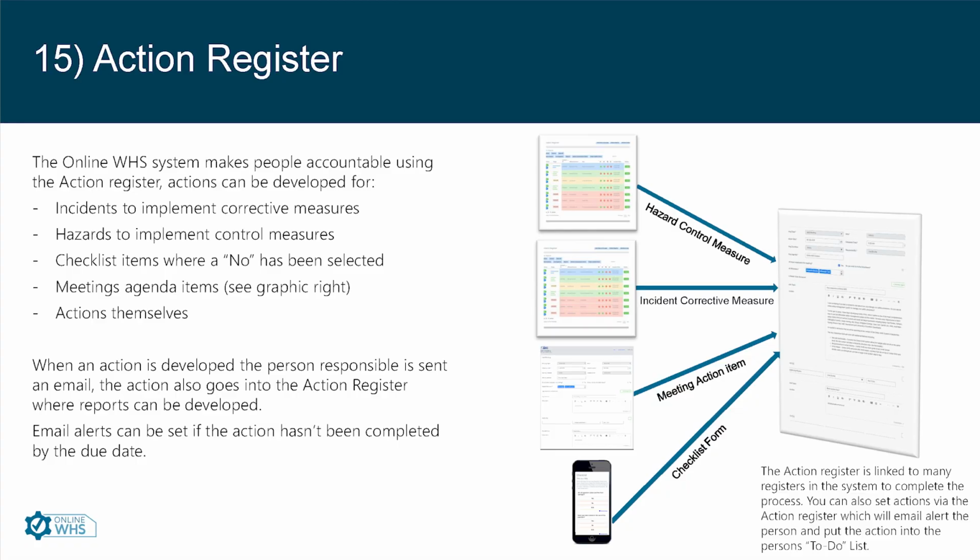That's just incredible. You just mentioned, I guess, a little bit about the action register. How is that integrated and how does it work? Yeah, it closes off all the main registers used inside the system. So when you have an incident, you've got to investigate it, you develop a corrective measure, and obviously you have actions to implement those corrective measures. So you have a hazard, as I mentioned before, you identify it, you assess it, you develop a control measure, but you have actions to implement those control measures. So that's another action. Your risk manager does the same thing. You've got actions to implement.